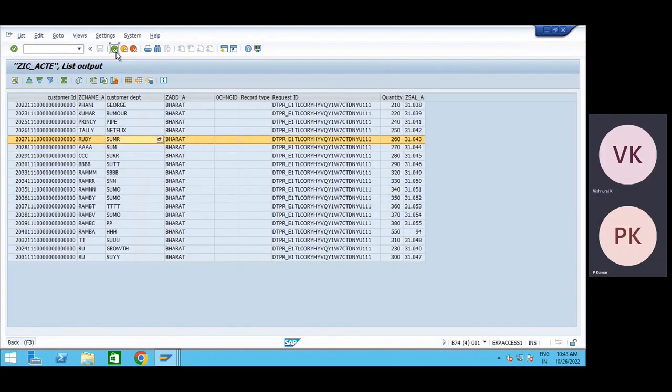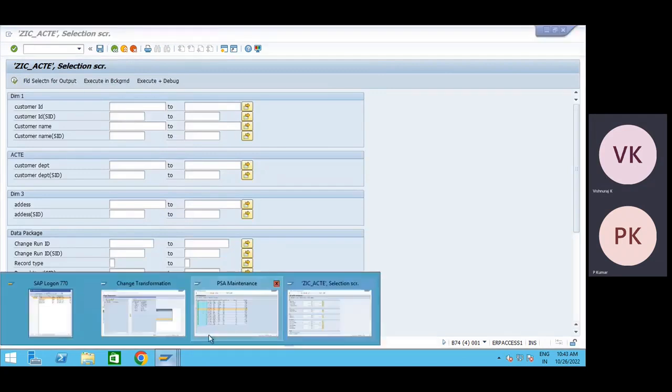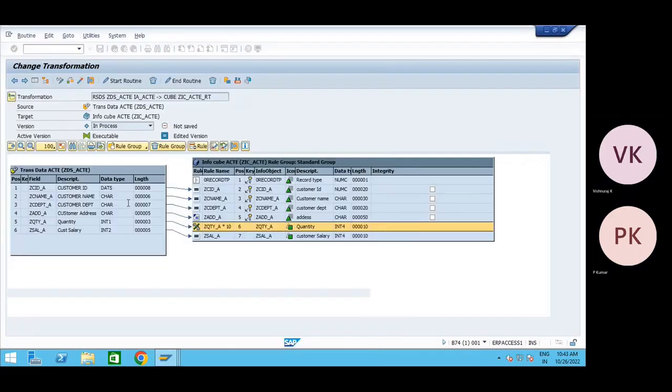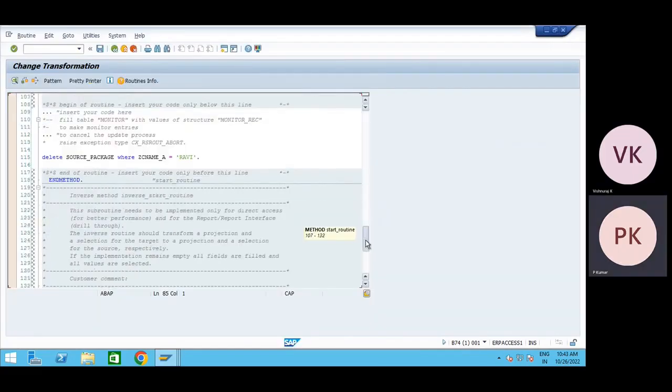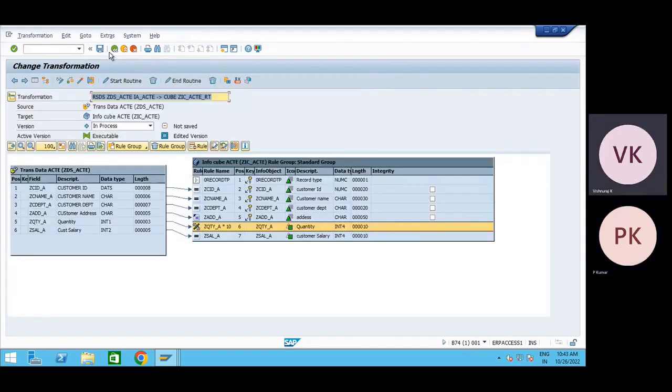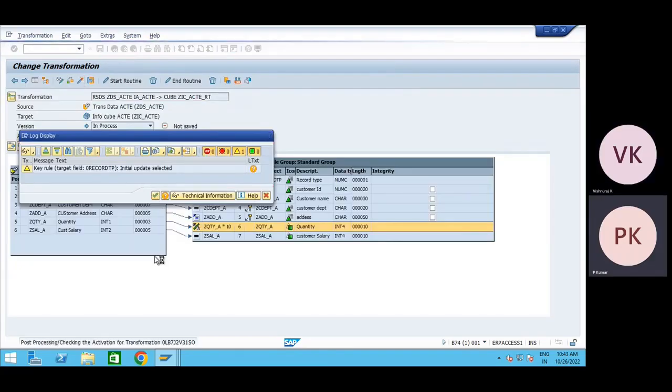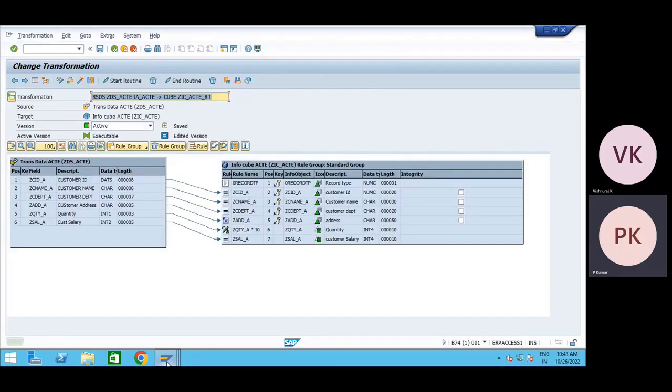So what I did, let me first come to the transformation. I am going to delete Ruby. Okay, you have to save it. Yes, deleting particular records. So I activate this transformation. It is done.